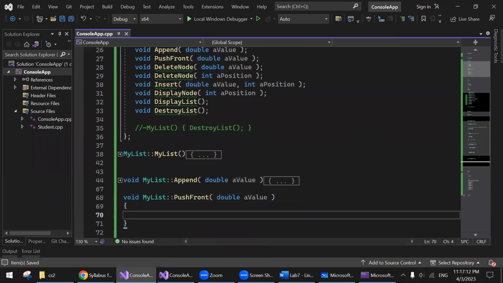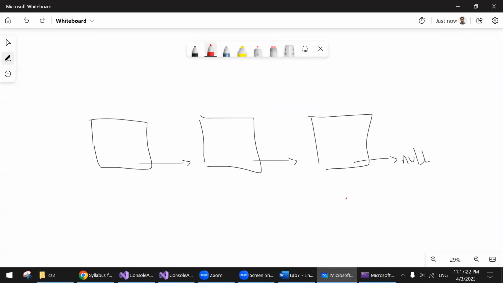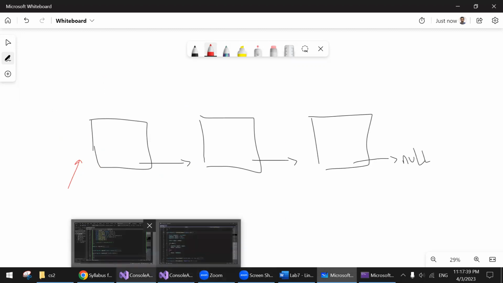This should be straightforward really, because let's go back to our drawing. Again, I have one of two cases. The list is either empty or not empty. And the code is asking me to push front. That means the new node should go in front, and these will come following the new node.